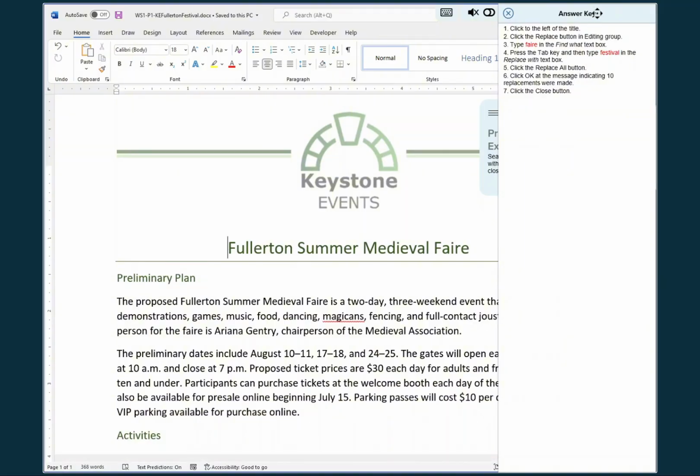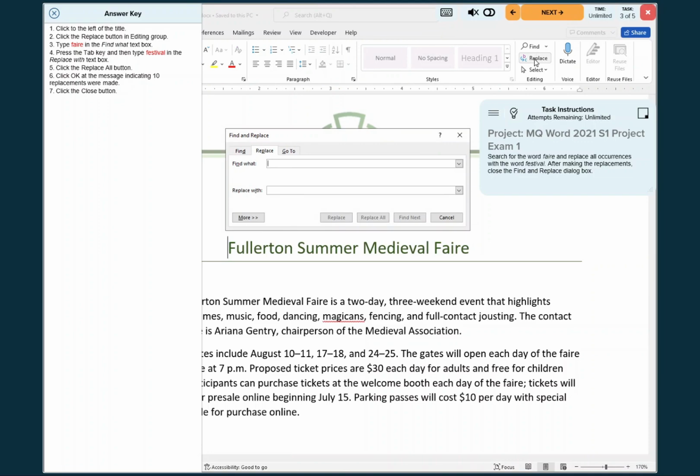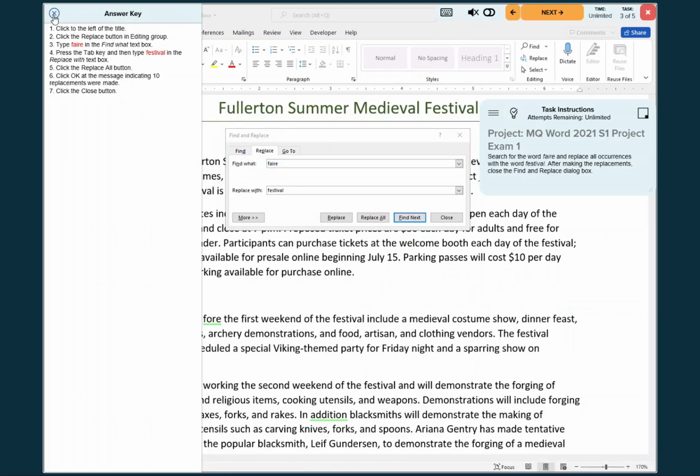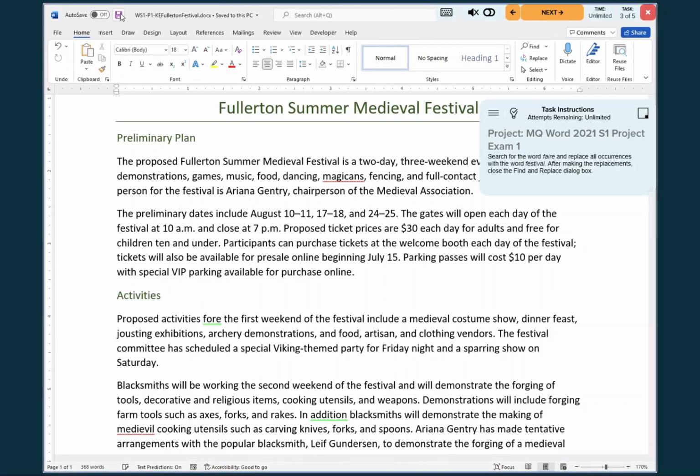Now we're going to find the replace button. So I got to move that over here because my replace button is in the editing group. So I'll go ahead and click that, find and replace. And we need to type the word fair. So anywhere in this document, it finds the word fair, pressing my tab key to go down, or you could click in replace with as well. I press the tab key. Festival. So it's going to go ahead and find anything that is the word fair, replace it with festival. And I'm going to go ahead and choose replace all. And we've got 10 replacements. Great. And choose OK. I'll close my answer key. And I'll close this as well. And I'll hit save. And we're moving on.